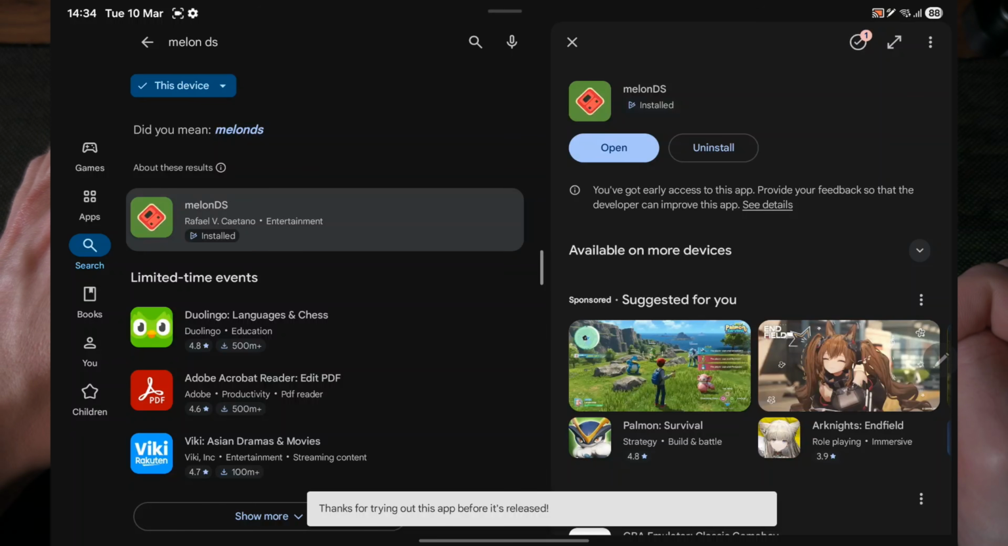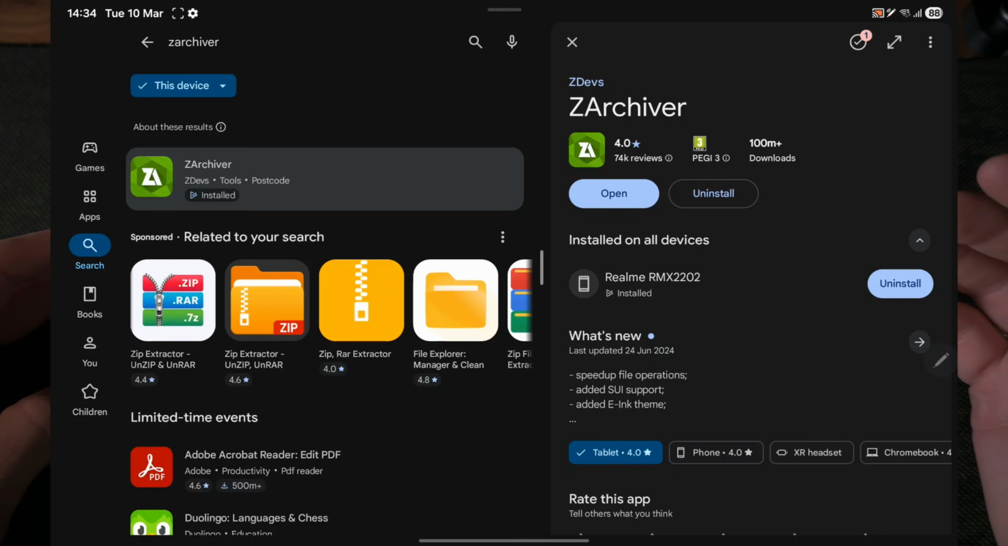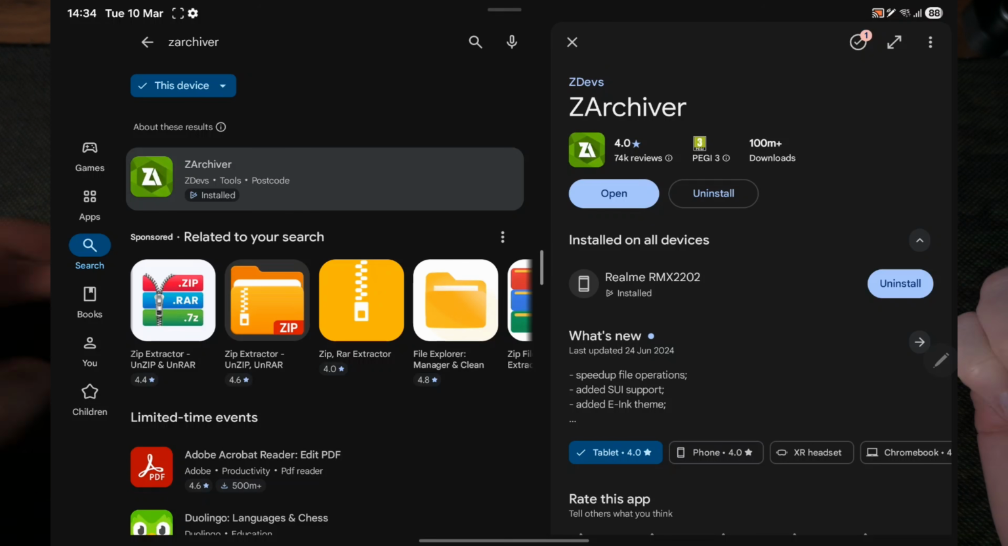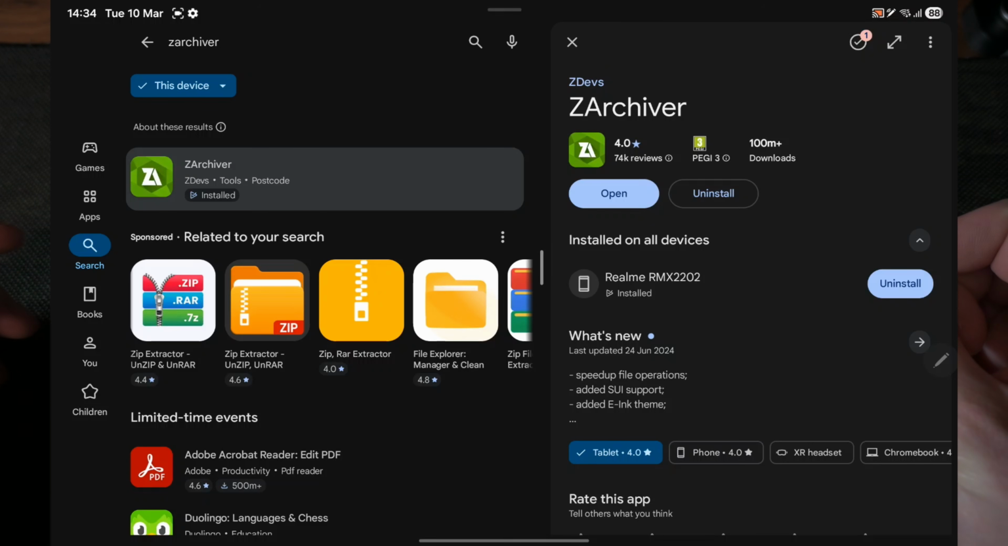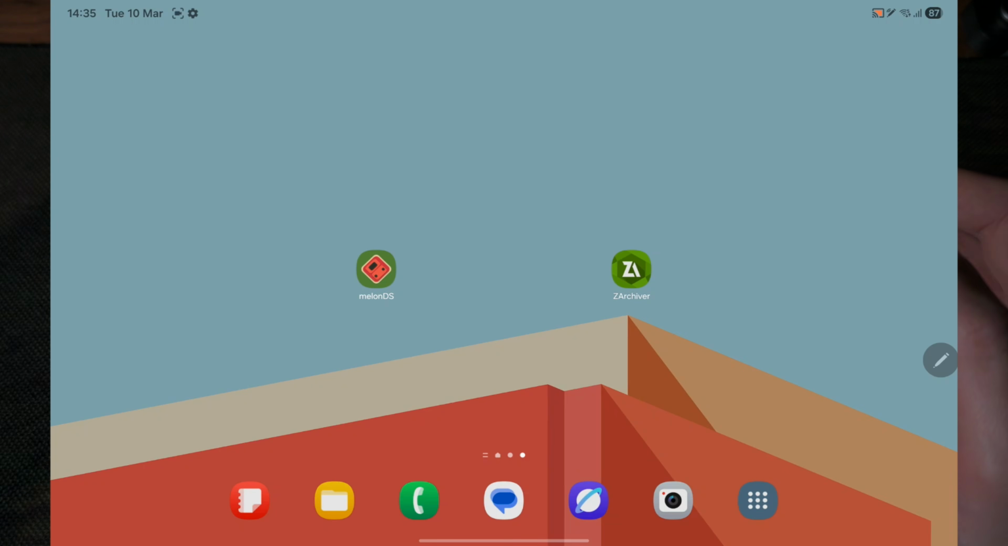Once this is installed, we're going to be backing out of here, and we're also going to be installing ZArchiver. I already have this installed, but it is a good application to have on your Android device regardless. We're going to be using this a bit later to extract our games, but it is something I'd recommend having on your Android device. Once you have all these applications downloaded, I have both of them on my home screen now.